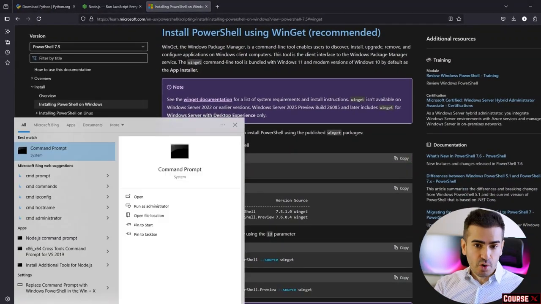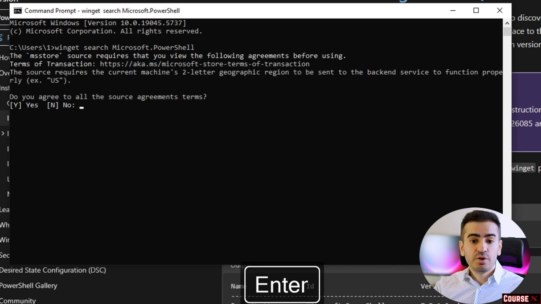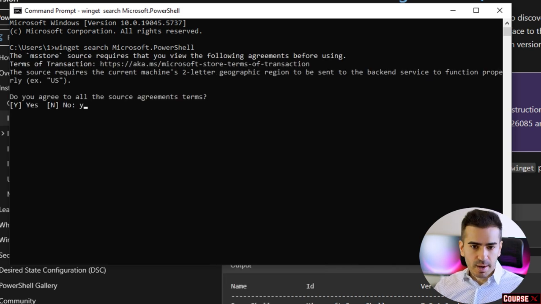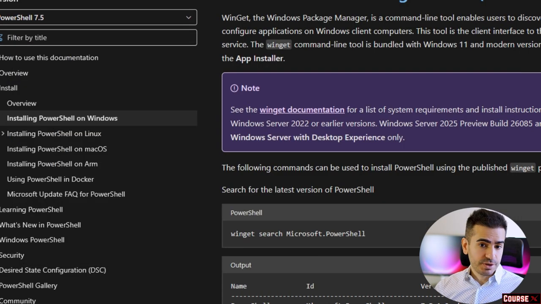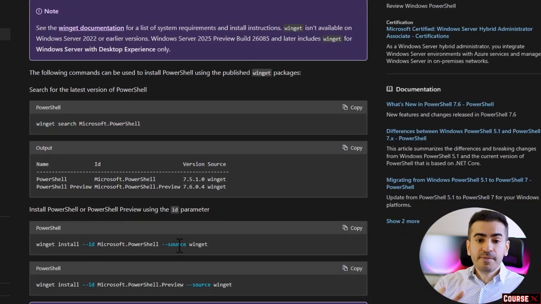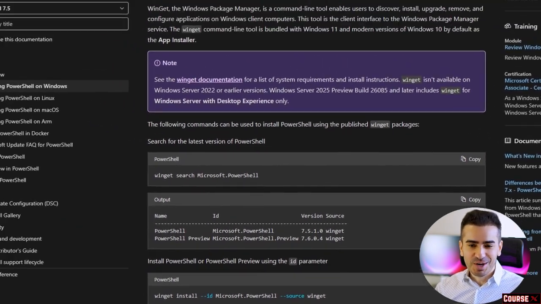You open up command prompt, you click here to copy this text, and then you paste it. You're gonna get a question here. Type in Y as in yes, and then hit enter. And you're gonna see there are two versions available. Now, preview simply means it's like a beta version, something that's usually less stable, experimental. So we're not gonna do that, we're gonna choose the other one, the first one.